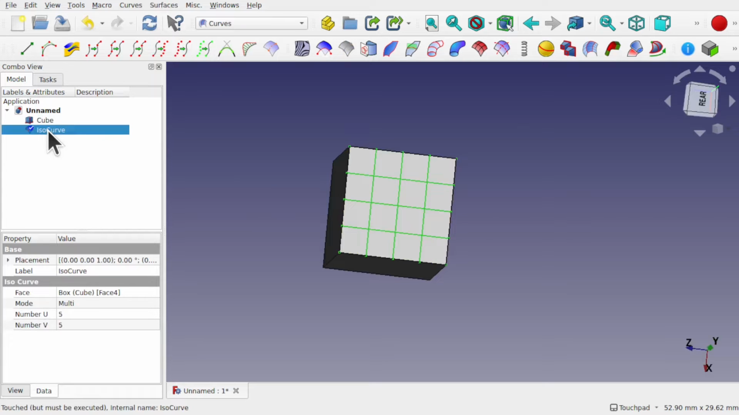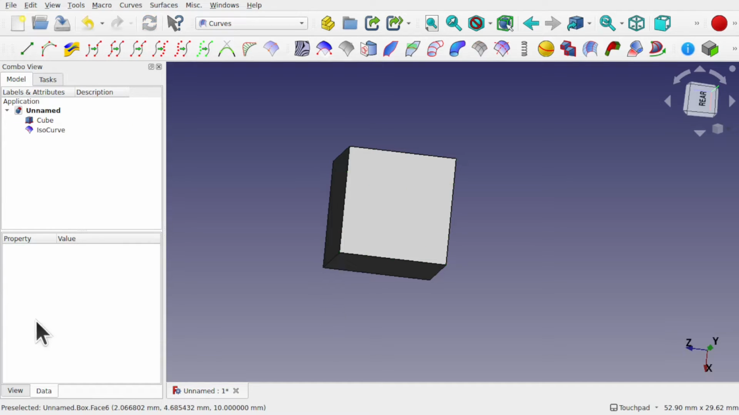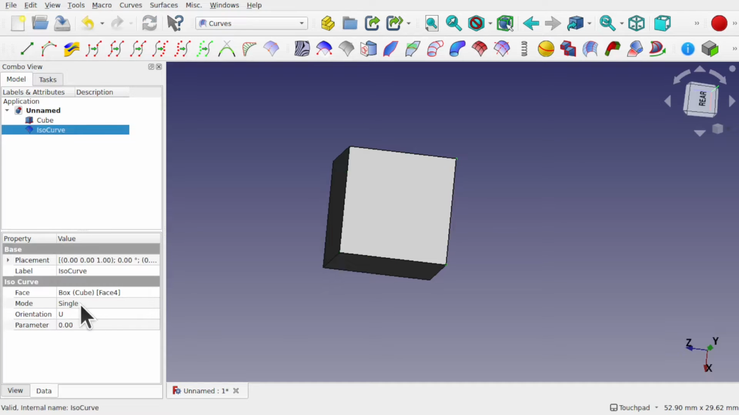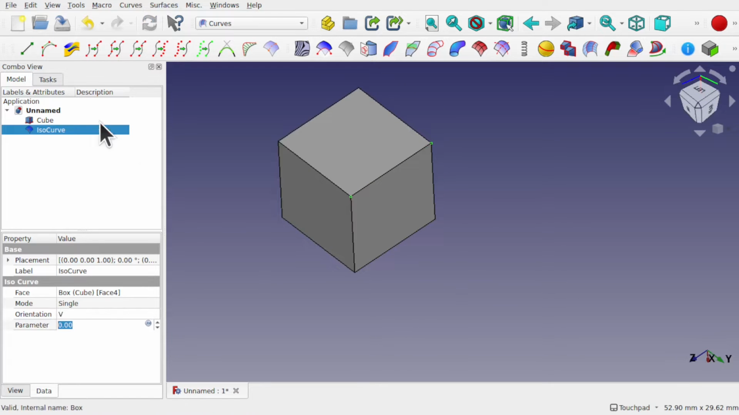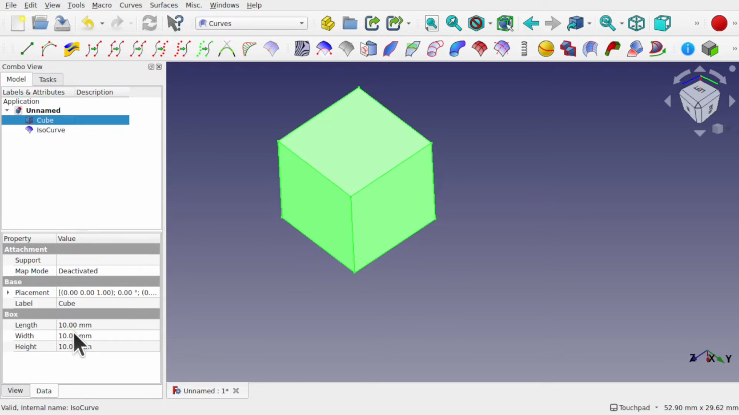Now it's important to know it's a compound object because we can use that in the part workbench and explode it. The number U and V will divide the surface by that amount. So in this case it's looking along the horizontal and vertical relative to that selected surface. If we come to the mode of single, we see we can define a single U or a single V, and we can set the parameter. Now this cube is 10 millimeters.